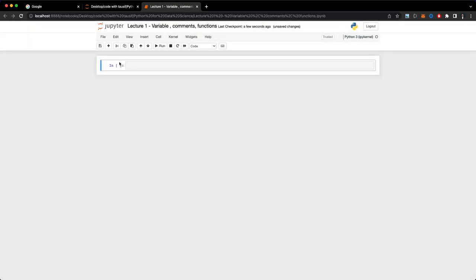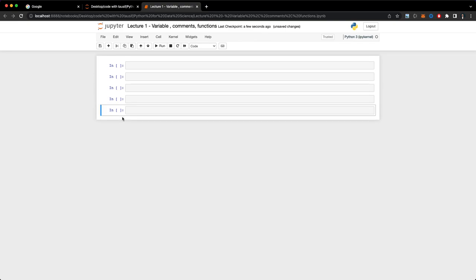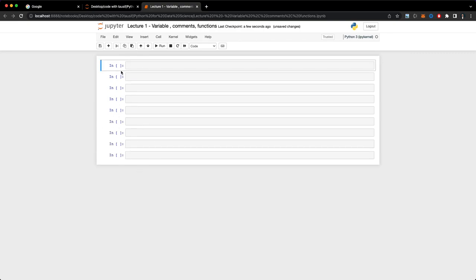If you press B on your keyboard, then you can add cells below, and if you press A, then you can add more cells above. And to make the cell a markdown cell, you can choose it from here and make it markdown, or you can press M from your keyboard to make it a markdown cell. So let's put that as variables.